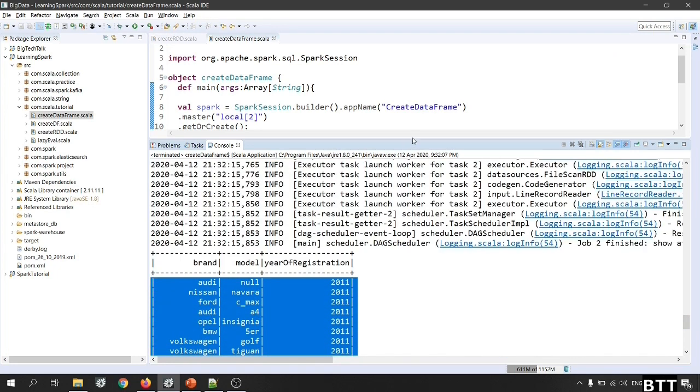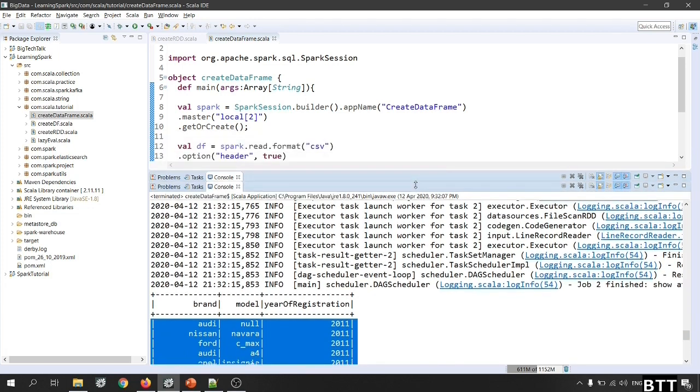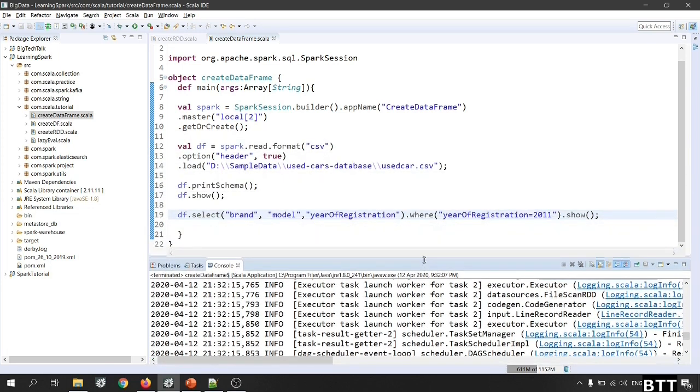So friends, in today's video, we have learned about data frame and how it is created using Spark session.